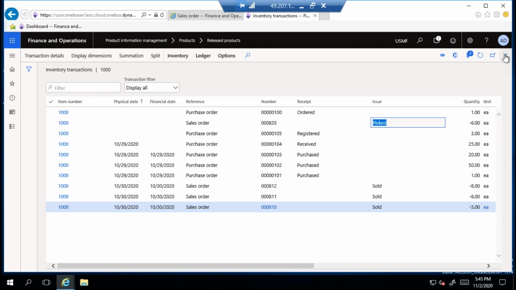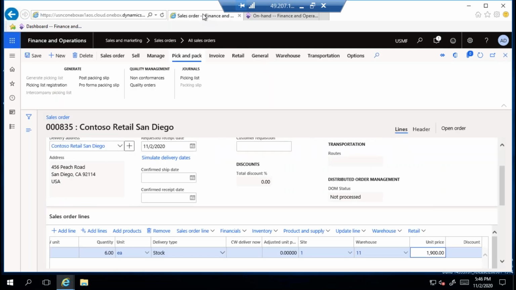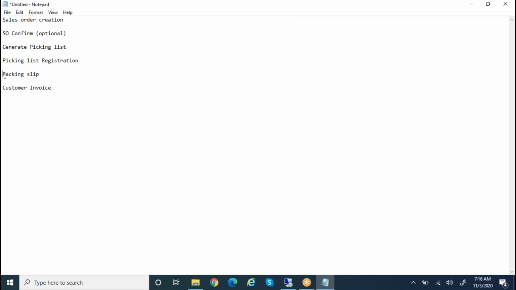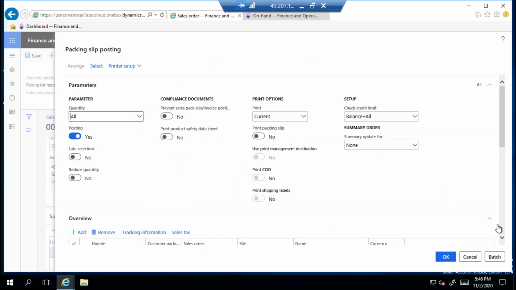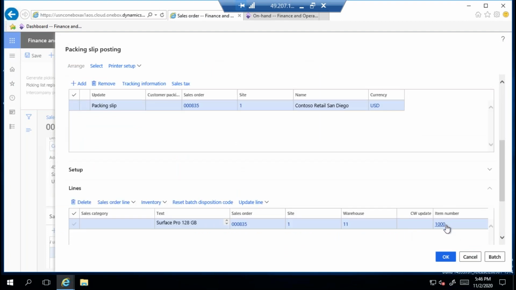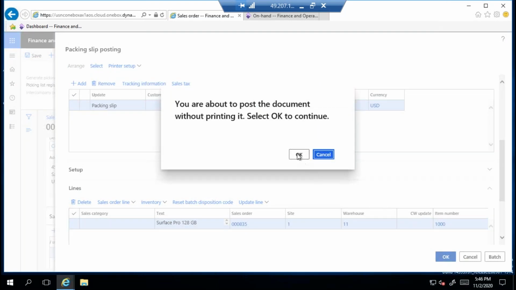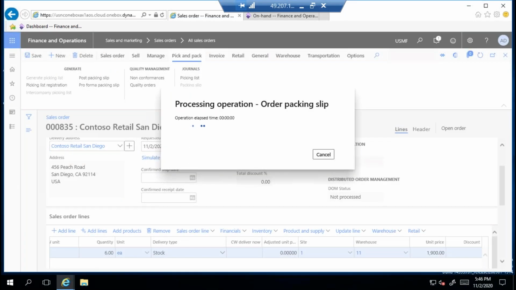Now, next up is post packing slip. Click OK. It will show the transactions. Click OK. It will always ask for a printer. I don't have any printer, so it is just information.